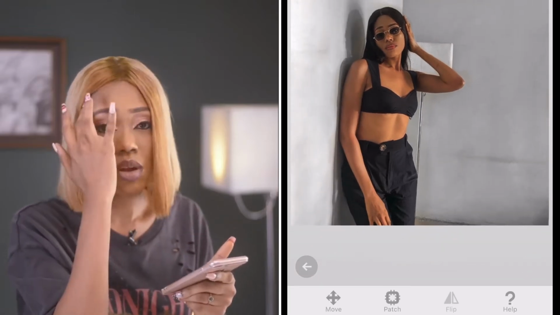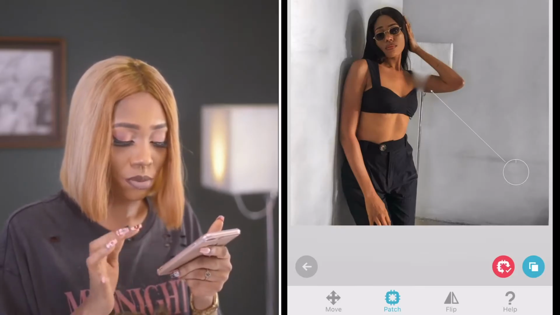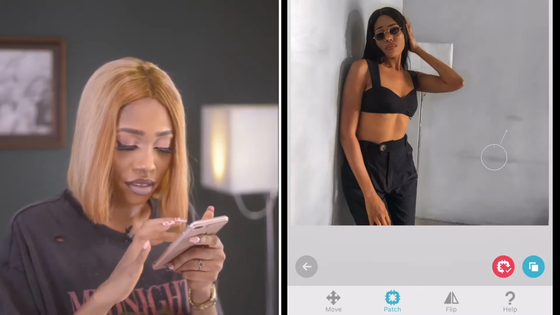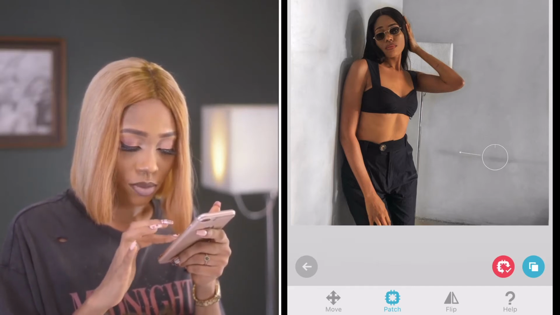Now what is the patch tool? The patch tool is like a repairing tool to repair or retouch an image. It's also a tool that you can use to remove distractions in your image, in your background, in your clothes. This dirt right here on this wall is a distraction in this picture, so I wouldn't want that. So I'll go to the patch tool right now. I'll bring it down here.